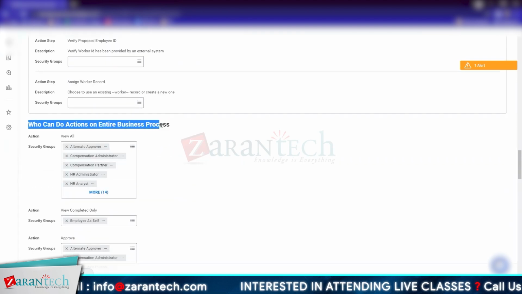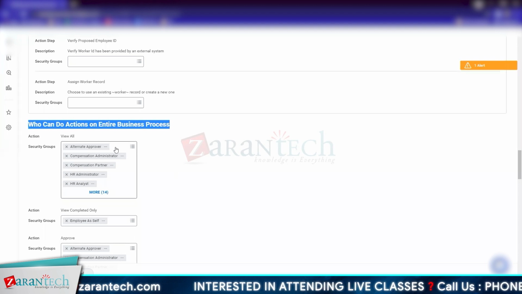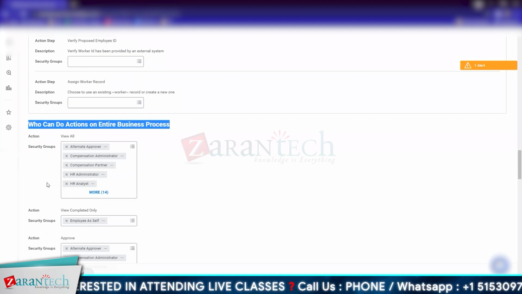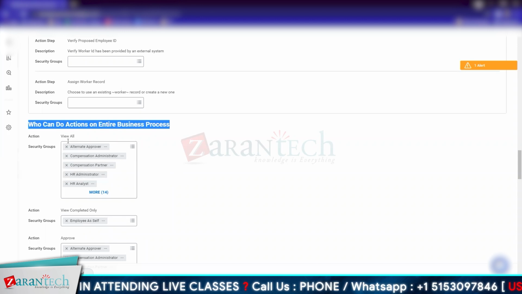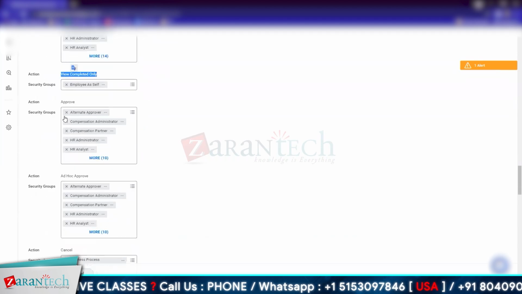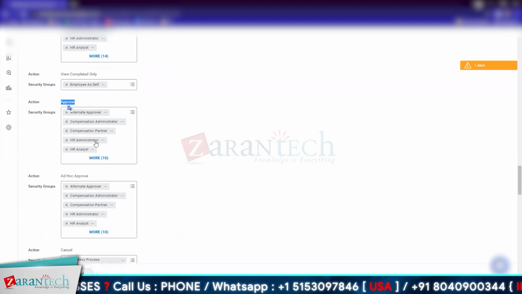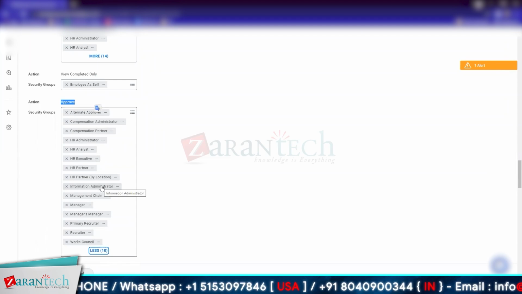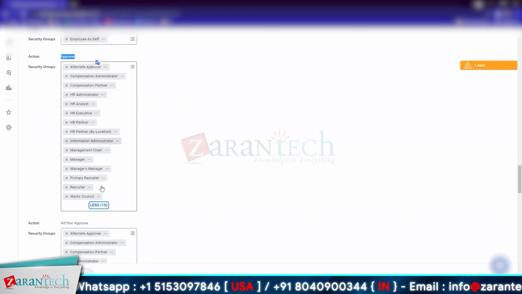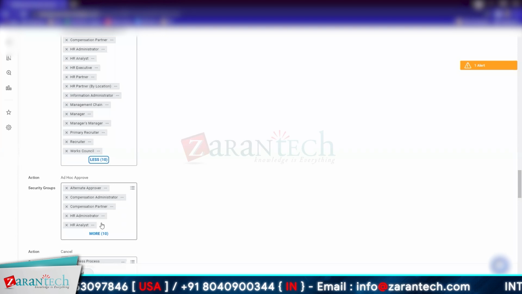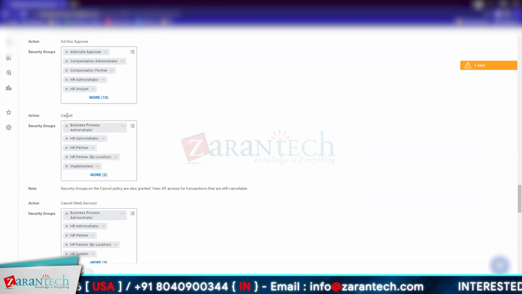Next section is who can do an action on the entire business process. For example, view all. So who can view the higher business process steps or all the information on the business process. So view all, view completed only, so employee itself. Who can take the approval steps? So these are the approvers defined in this security for this business process. If there's an ad hoc approval, who are the security groups that can do an ad hoc approval?